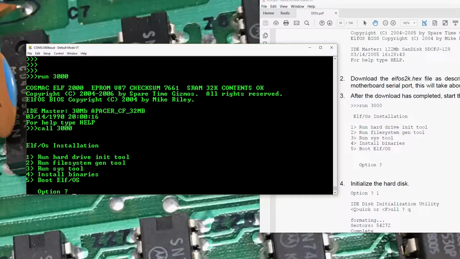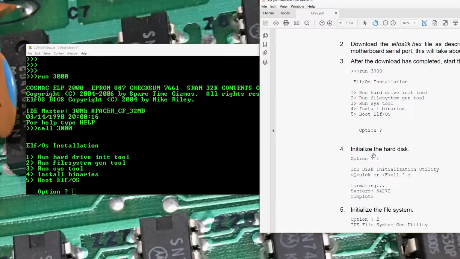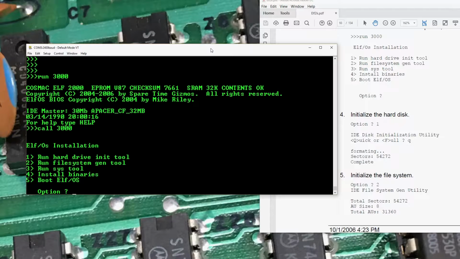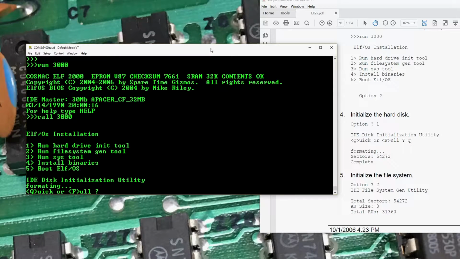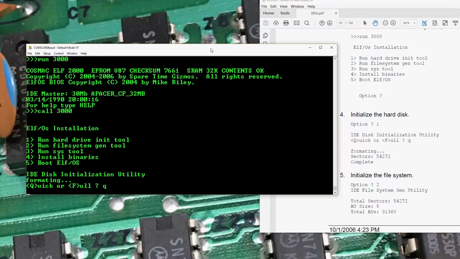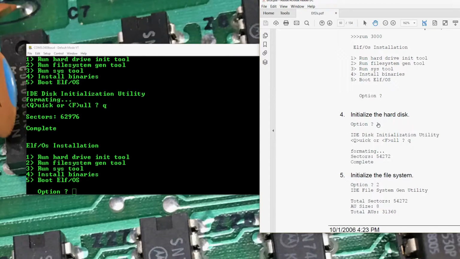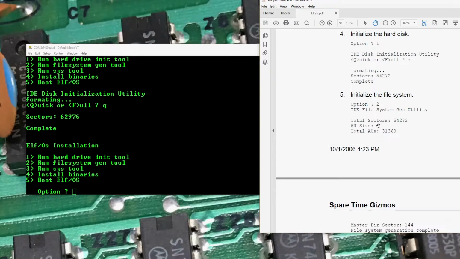Anyhow, if we come back to the instructions, the first thing they have us do is initialize the hard drive, or the compact flash card. So let's go ahead and do the initialize. I'm going to do a quick format. I did a full format on this card earlier as I figured out how to do this, and that takes quite a while. We should be safe to do a quick format. So the card's formatted. It should now have an empty directory structure on it. And then we're going to initialize the file system.